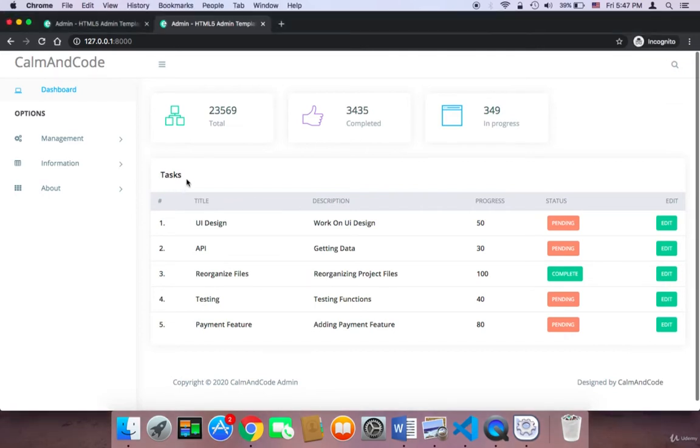As you can see, each task is going to include the title and the description and the progress and also the status. So we need to create that table that will contain these columns: the title, the description, the progress, the status. How can we do that?